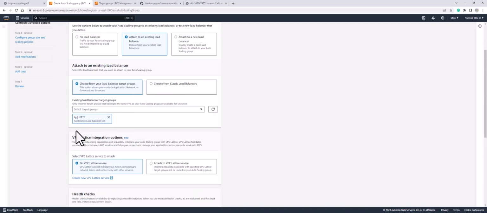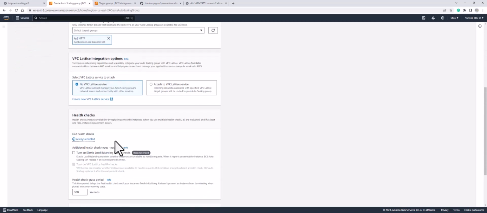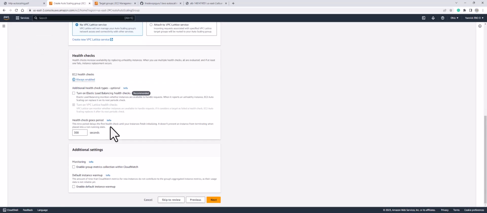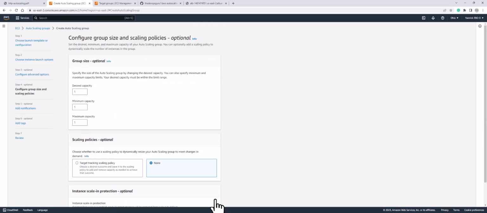For the VPC lattice integration option, we are not going to touch anything there. For the health check, it's going to stay the same. And we're going to click on next. How many do we desire? Let's say we desire to have 3. The minimum should be 2, and the maximum should be 4, right?